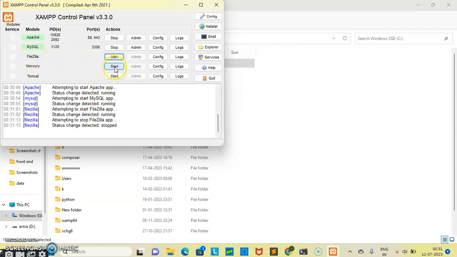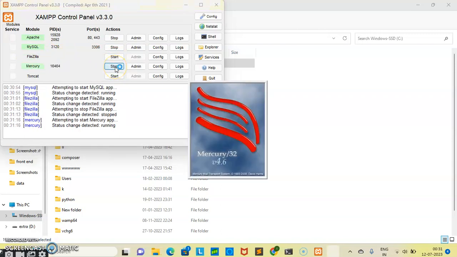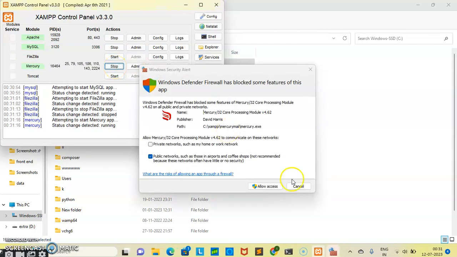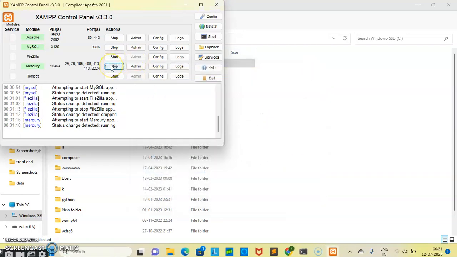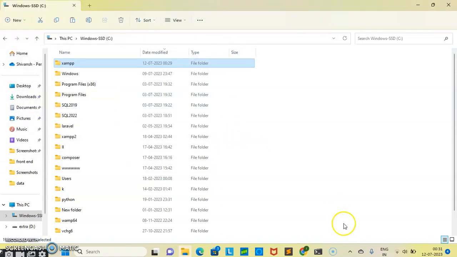This is Mercury. If you click on it, it's available, but I don't need it, so I'm stopping it. And I don't need Tomcat. Basically I need only two things: one is the Apache module, the second is the MySQL module. Once they have started, click on the cross button.